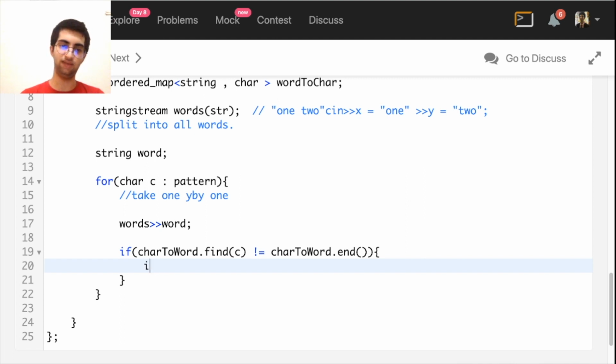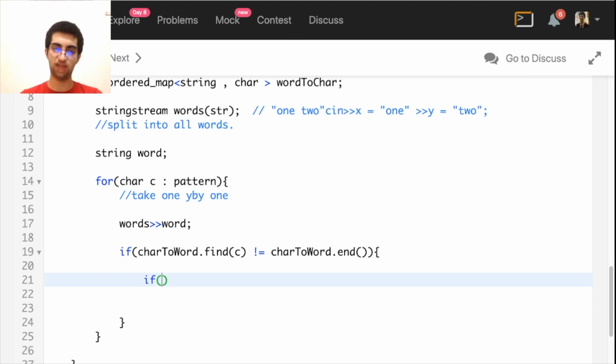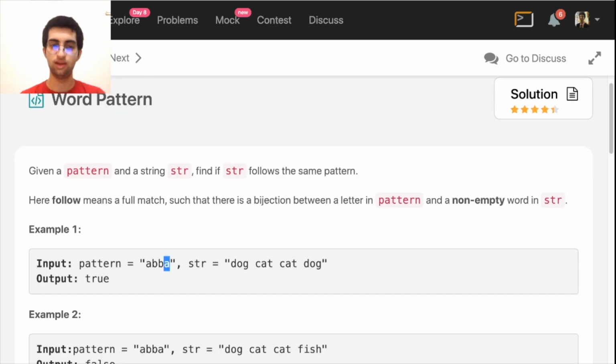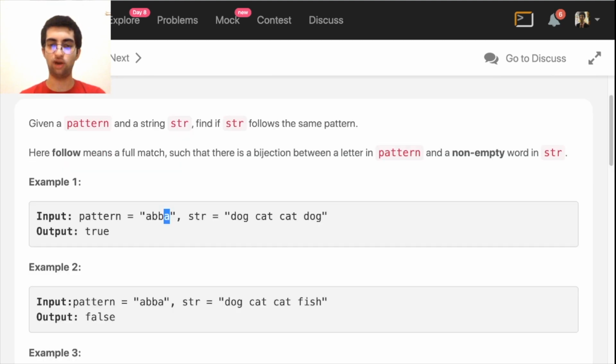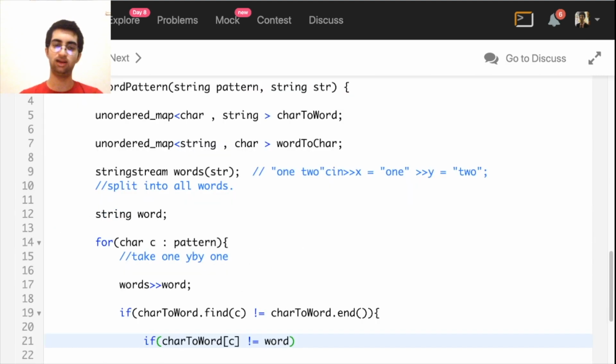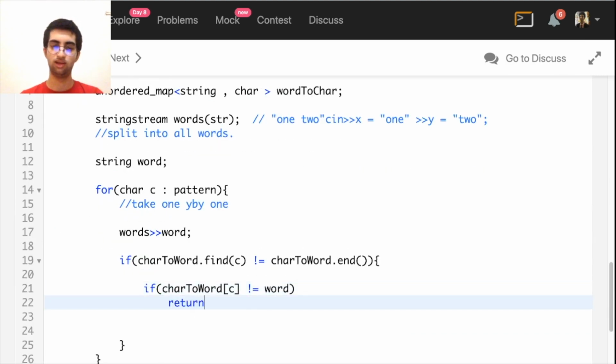I'm writing a nested if, but I could use an and, that's fine. If char to word c is not equal to word. So when I reach a, my char to word is dog, but when I reach a here, I've got fish. So they're not equal. Immediately, what can I say? Return false. It's never going to be true to make this possible.